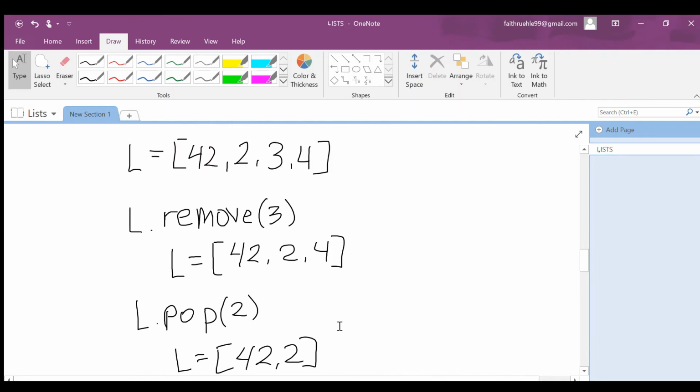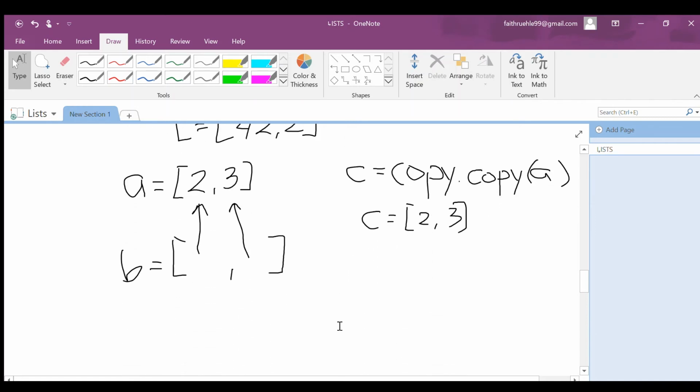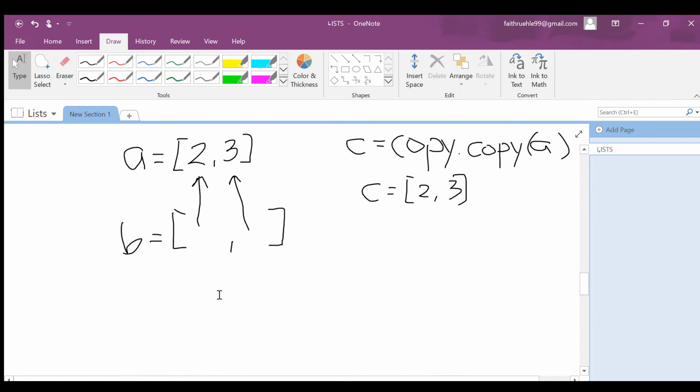Destructively modifying a list can be bad if you need the original list later. You can also make copies of a list. If we have A equals 2, 3, we can do copy.copy of A, which will be another whole copy of the list. However, if we do B equals A, it will just be an alias. This can be represented with arrows pointing to the elements of the original list.